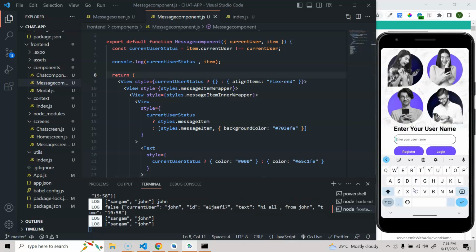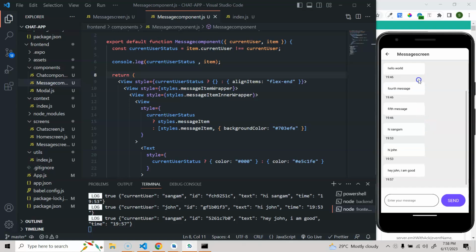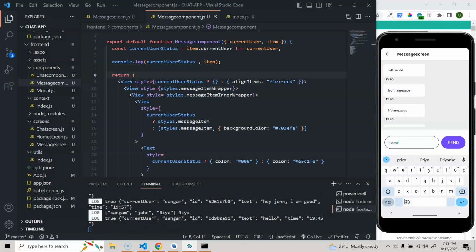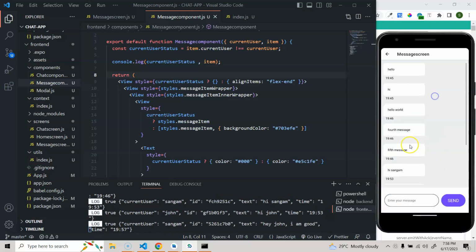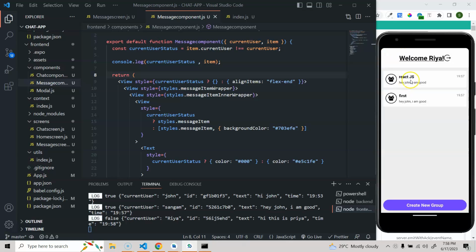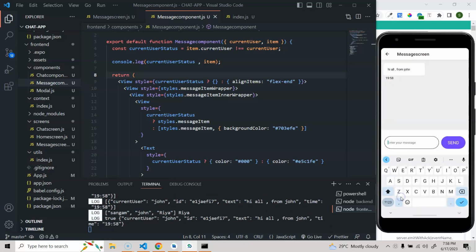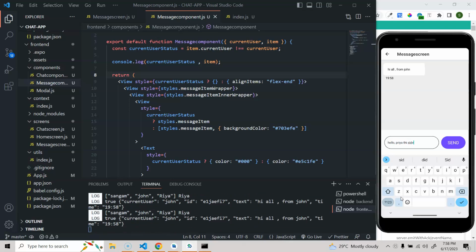So for example, Priya. If I register and go here, now you see all the messages will be on the left side because these all are the messages for Sangam and John. So I'll give this one a hi Priya. Hi, this is Priya. If I now send this, we'll be getting the message here, hi, this is Priya. If I now go back, go here and also type here hello Priya, this side.